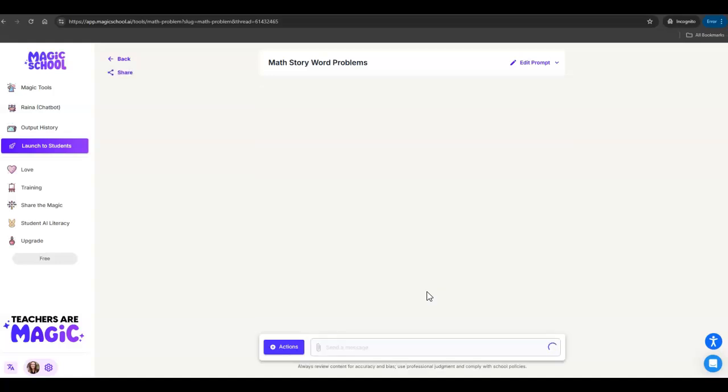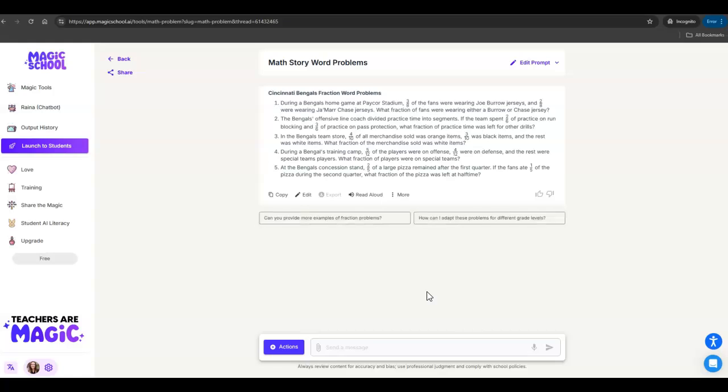So this says, during a Bengal game at Paycor Stadium, 3/8 of the fans were wearing Joe Burrow jerseys and 2/8 were wearing Ja'Marr Chase jerseys. What fraction of fans were wearing either Burrow or Chase jerseys? Okay, this is great. I didn't even tell them to include players, but they did. Wouldn't your students who are big into Bengal football be more excited to solve these math story problems than something that was generic? And we could recreate and change our prompt, and we could make it something else.